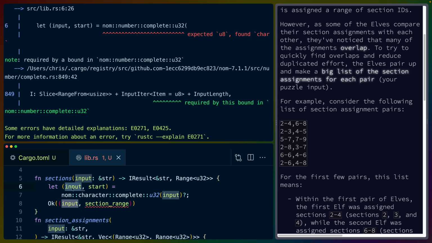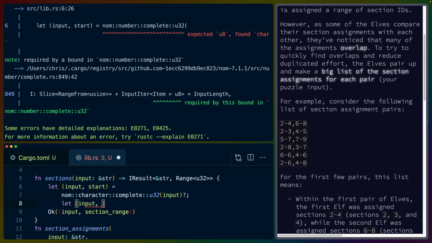So we'll have 4, comma, whatever, whatever. So we need to let input start. All of these functions return this tuple. So you'll always return this input plus the thing you parsed out, input plus the thing you parsed out. And we're just going to completely shadow this every single time we do that. So let input start equals tag dash, and then we call the input.